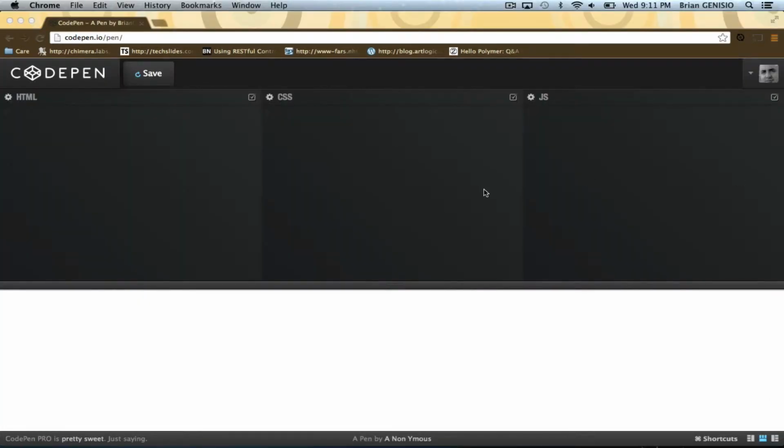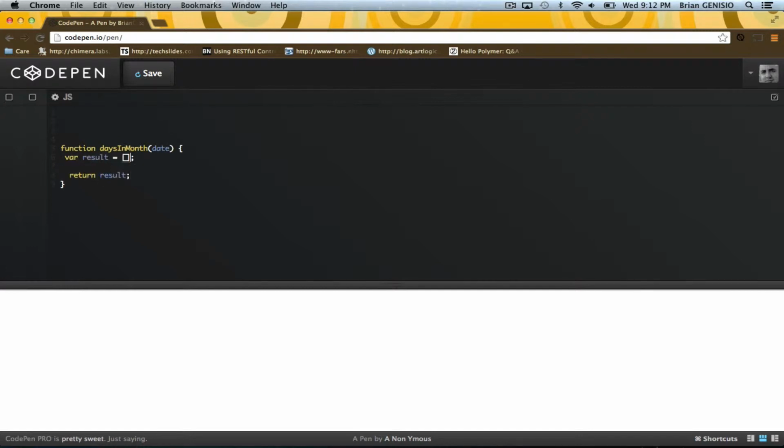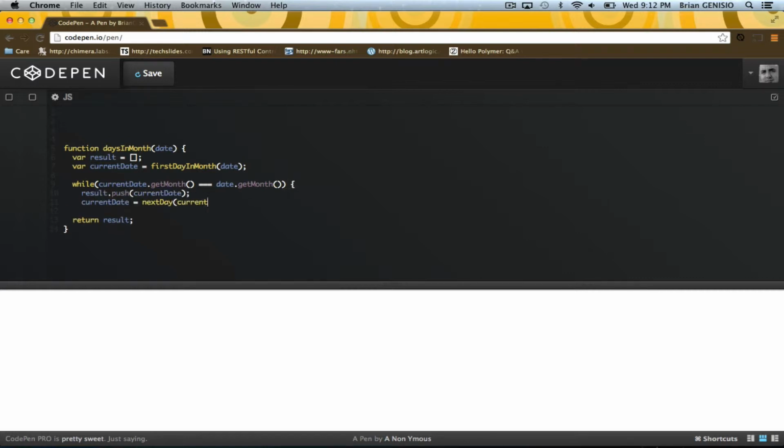Before I begin, I need to include D3.js in my project. I'm only working in JavaScript for now, so I'll hide the HTML and CSS for the time being. I want to create a function that will generate the days in a month for a given date. If I give it August 20th, I'd like it to give me dates between August 1st and August 31st. I create an array, which I will return. I start the first day in the month, and while the current day is within the month I've asked for, add the date and go to the next.